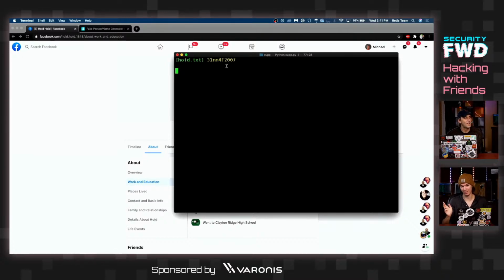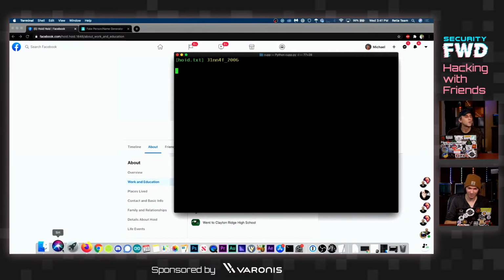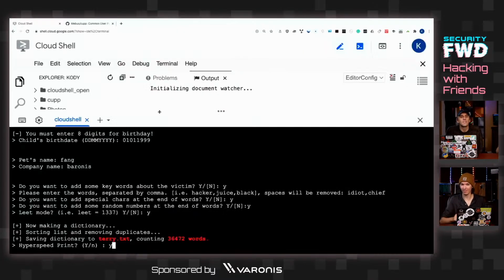It actually generates them a lot faster than this. I thought it was going to do it a lot faster and print them out as an entire sheet. It did not, though. Hey, while that's doing it, switch over to mine. Okay. All right, so I've done the same thing as Michael. You can see that I just finished this for Terry Booger. His company's name is Baroness, and his pet's name is Fang.